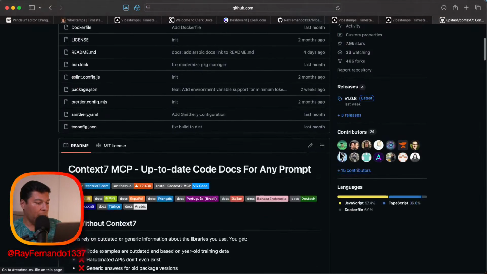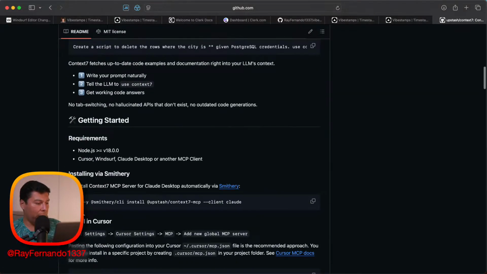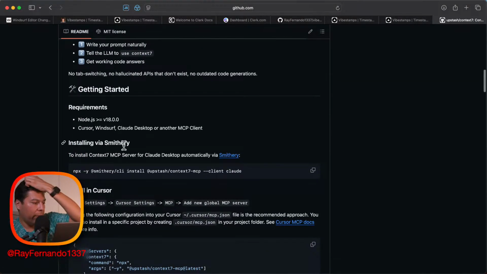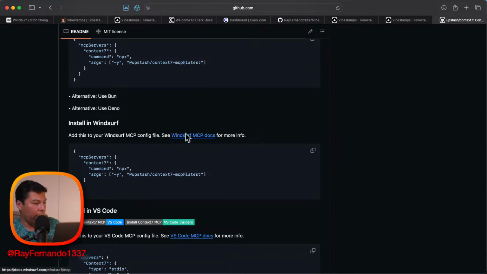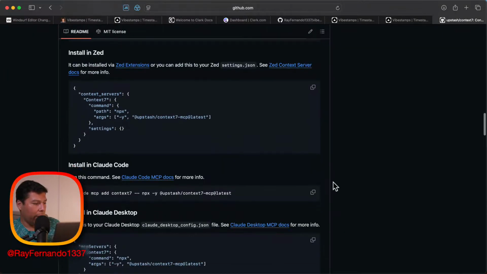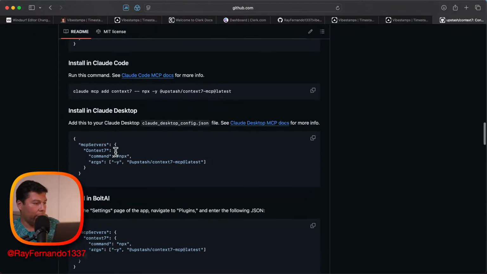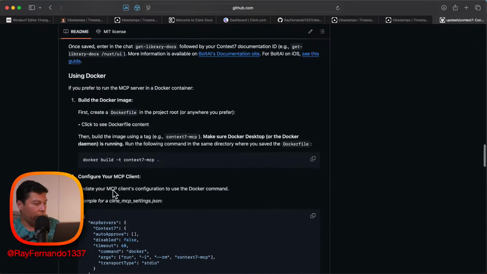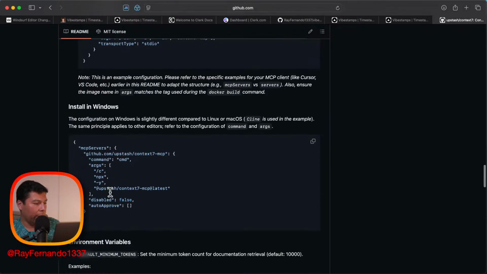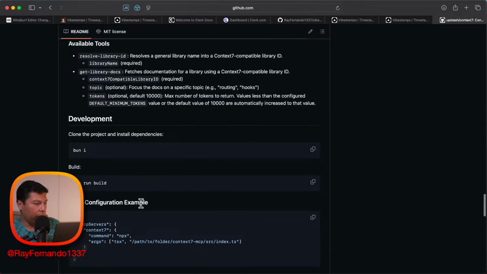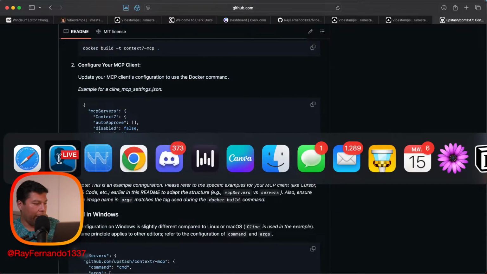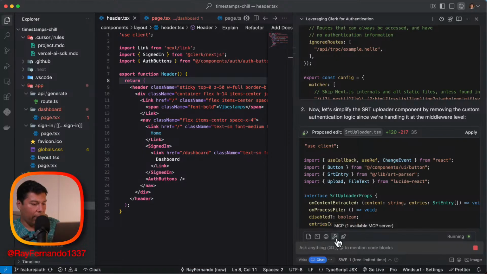Okay, so Context7, what does it say that we need to do for getting started? Installing via Smithery, or installing in Cursor, or installing in Windsurf. As far as Windsurf, add this to the config file. Is it just as simple as that? Install in Claude Code, Claude Desktop, using Docker. Configure your MCP client. Install in Windows. Minimum tokens. That's it? Is it really that easy? In Windsurf, we go to the MCP, we go to configure.